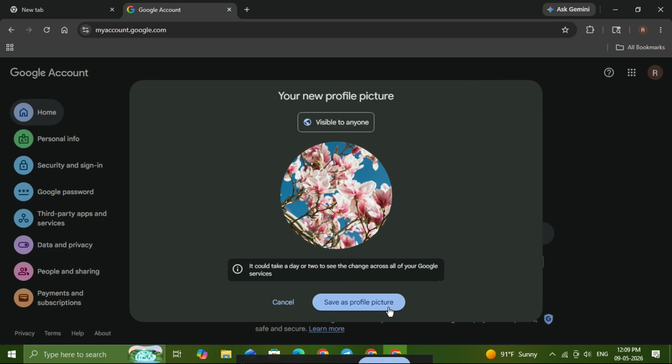And that's it. Your Google account photo will update, and your Chrome avatar should change to your custom picture as well. If you don't see the change right away, just refresh Chrome or wait a little bit for the update to sync across your account. And that's how you change your Chrome avatar with a custom picture.